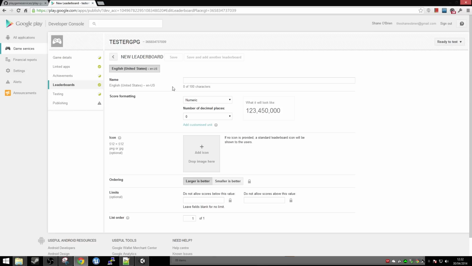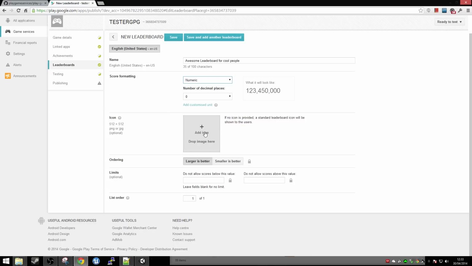We'll make a leaderboard here, and we'll say awesome leaderboard for cool people. And there are many different options you can do here, like numeric, currency, and time, how many decimal places it'll have, what's the icon of the leaderboard that'll display in the menu. If it's a score-based thing, larger is better. You want it to go from the highest score to lowest, and if it's a time-based thing, usually smaller is better. So you want it to go from the smallest time to the biggest time.